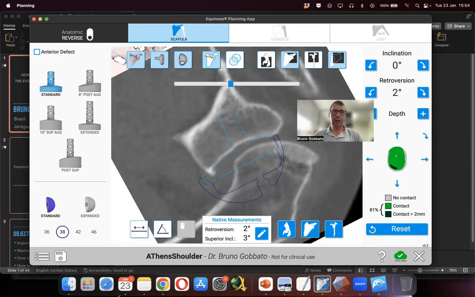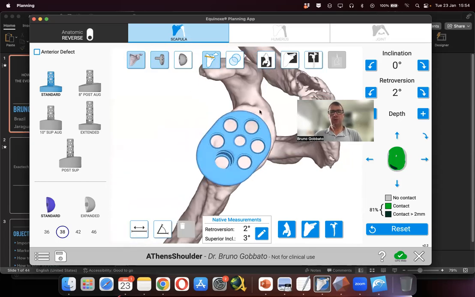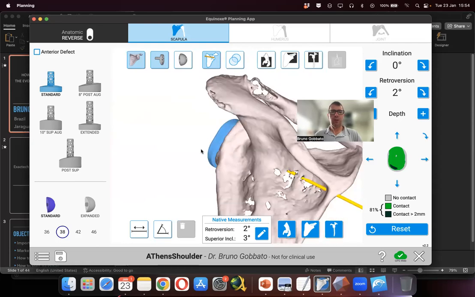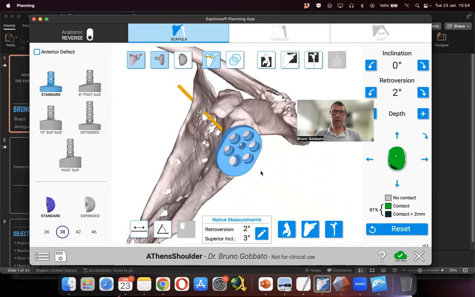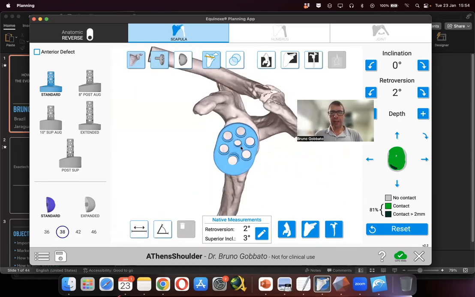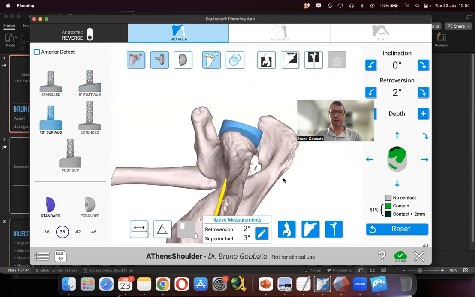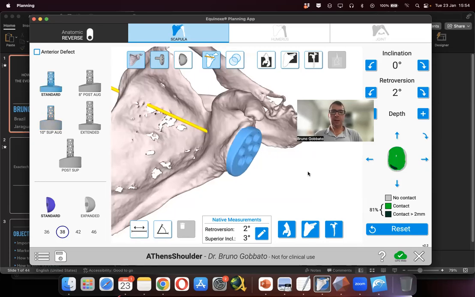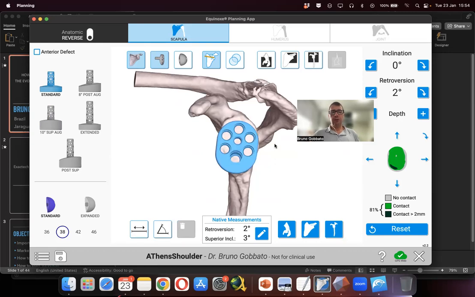And that's what I would want for a reverse total shoulder arthroplasty. This would be the position that I would go for this patient, with the implant a little bit in the inferior part. So that's important. We can check for augmented implants as well. As you can see here, we have very different implants, but I would go for a standard implant. And now I'm going to show how we can do this manually.